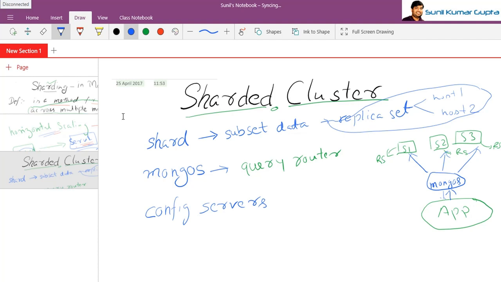So this is what MongoS is: an interface between the client application, this app server, and the shard cluster. It will provide the interface between these two. Okay, so I hope you understood. In the next lecture we'll see it in detail.